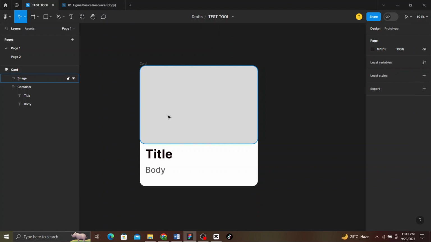Now, you may be wondering, what does this have to do with plugins? Well, the good thing is Figma offers plugins, and those plugins are created by the community ultimately. They're going to help you increase your workflow.